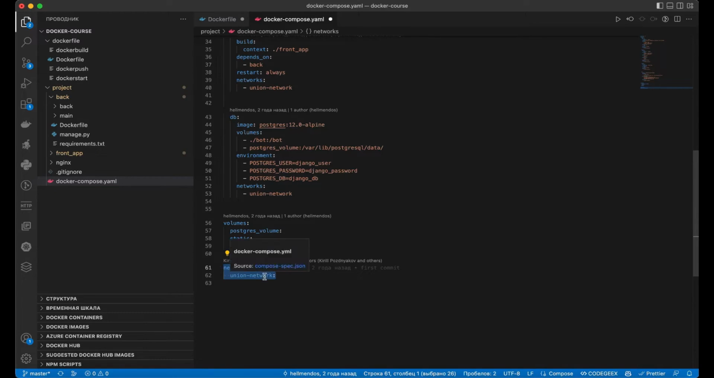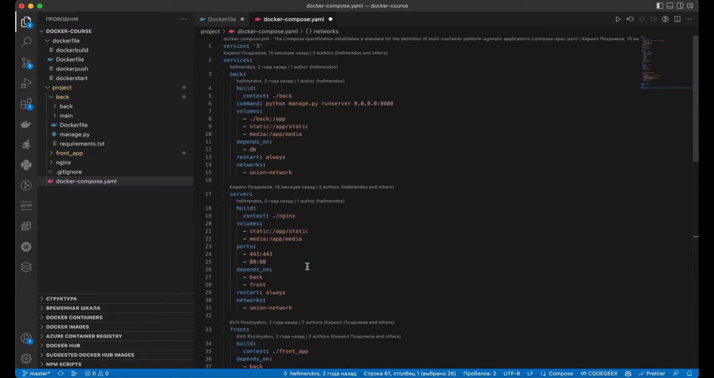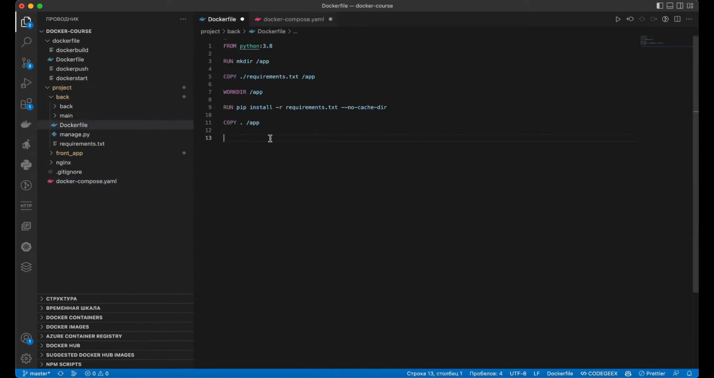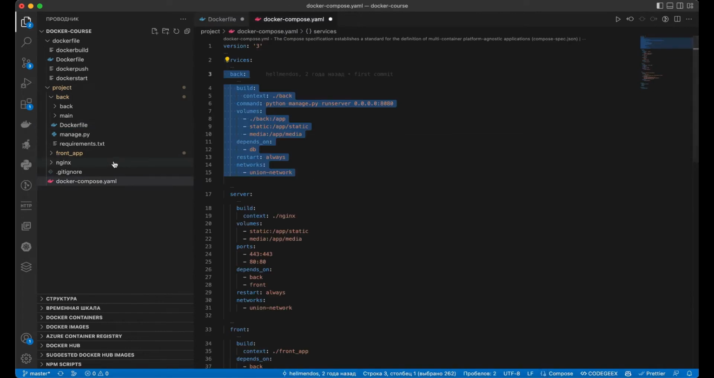With Union Network, we launch it and it's already up and running. Okay. The Docker Compose file is needed to configure our application more conveniently, so we don't have to write Dockerfiles in every single directory. Here, we specify the Dockerfiles, reference them right here, so that they are compact and neat, and so that we do exactly what we need, while everything else is handled here.